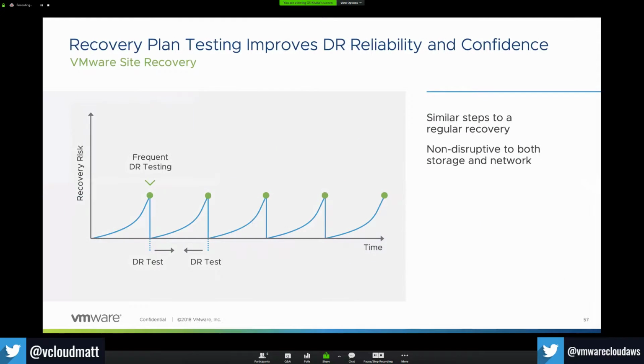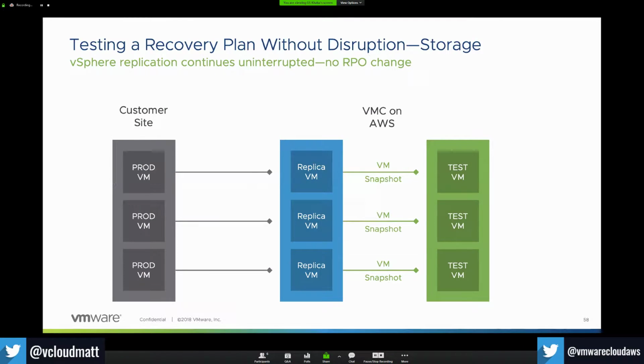And then the thing that I wanted to talk about from a testing standpoint is just speak really quickly to how we are able to make those tests non-disruptive. From a storage standpoint, what we do is take a snapshot of that replicated storage at the recovery site. In VMware Cloud on AWS, you have that replication ongoing. We take a snapshot of the target data, and we use that to run that test.